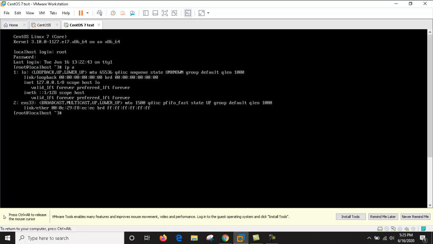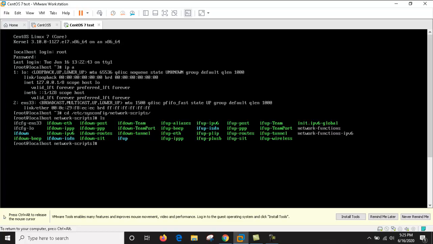So how to give a static IP? I will show you. And suppose you have a requirement to rename your ENS33 to ETH0. How to rename it? I will show you. So firstly, you need to go to cd /etc/sysconfig/network-scripts. In this location, do ls, and here you are able to see ifcfg-ens33.